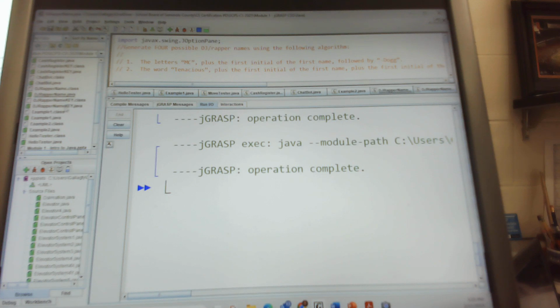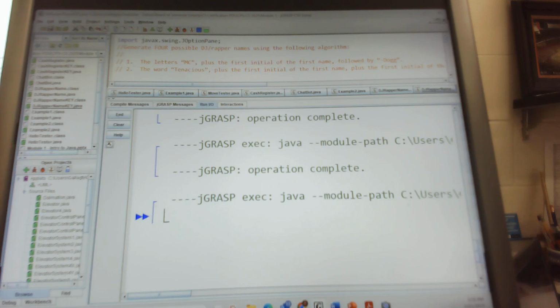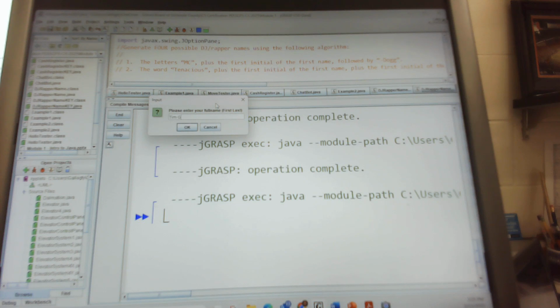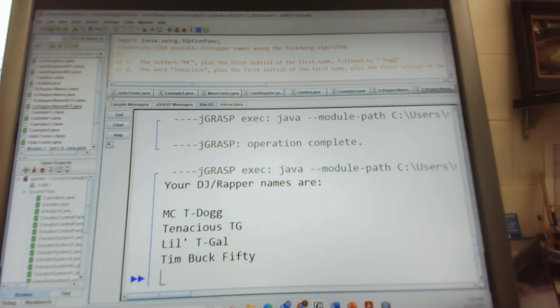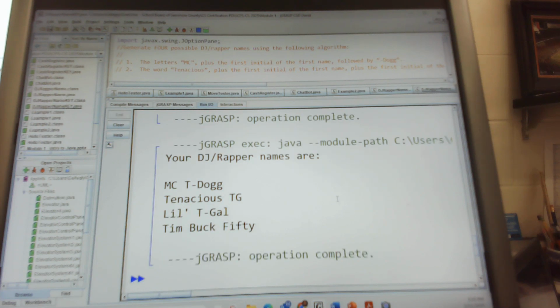So here's my key, and I'm going to run this. And when I run this, I get this pop-up window here, enter your full name. So I'm going to put in Tim Gallagher and hit OK. And then what do I get? I get MC T Dog, Tenacious TG, Lil T-Gal, and Tim $1.50.